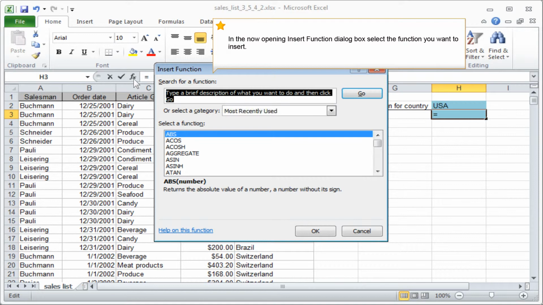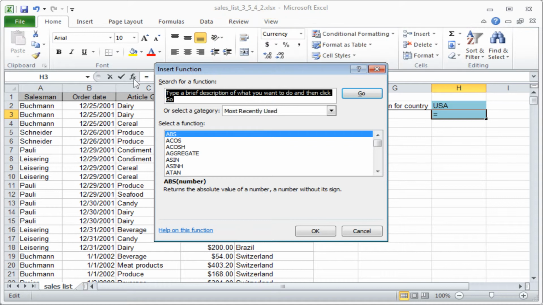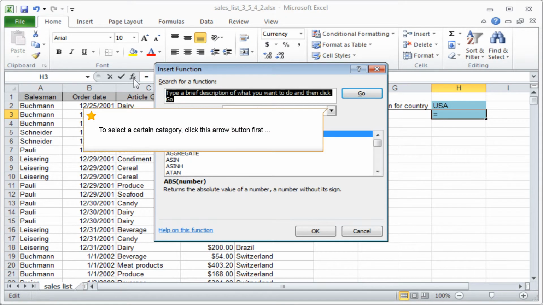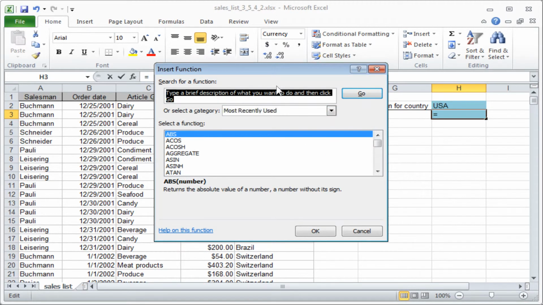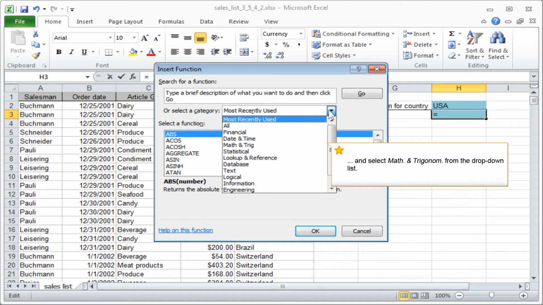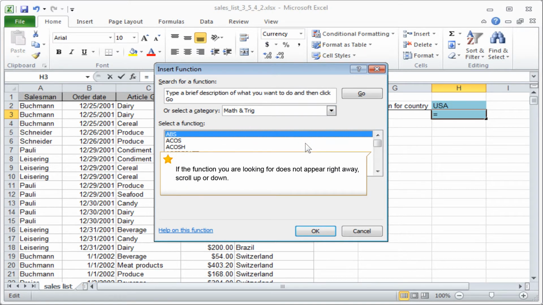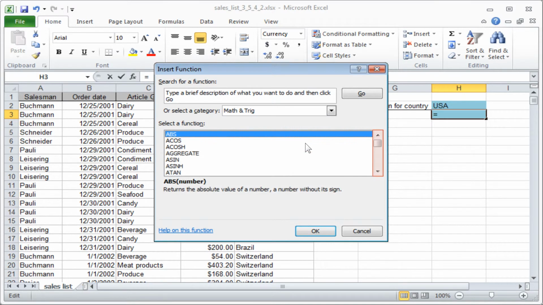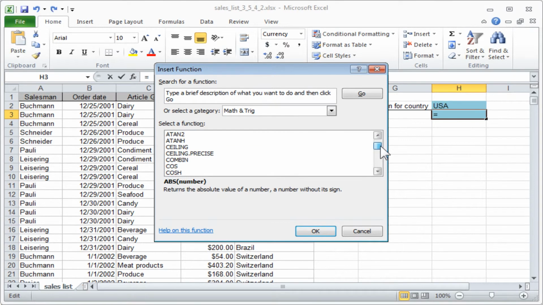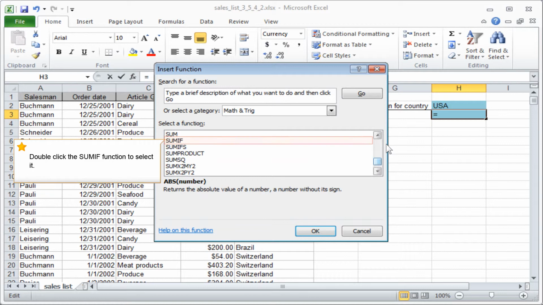In the now opening Insert Function dialog box, select the function you want to insert. To select a certain category, click this arrow button first and select Math and Trigonom from the drop-down list. If the function you are looking for does not appear right away, scroll up or down. Double-click the SUMIF function to select it.